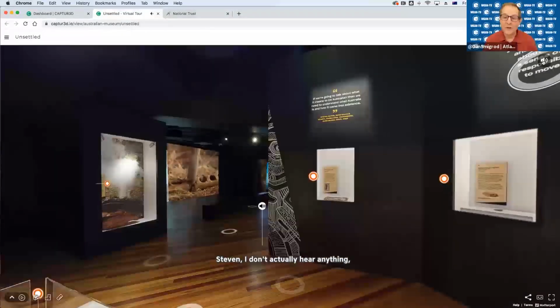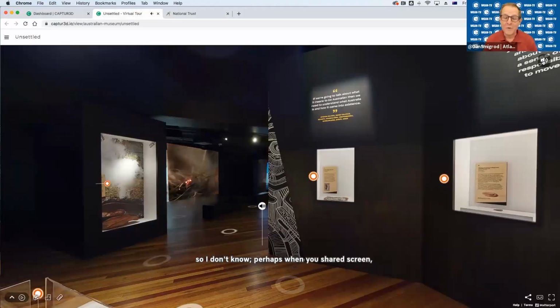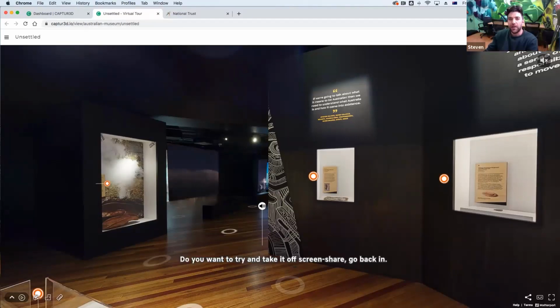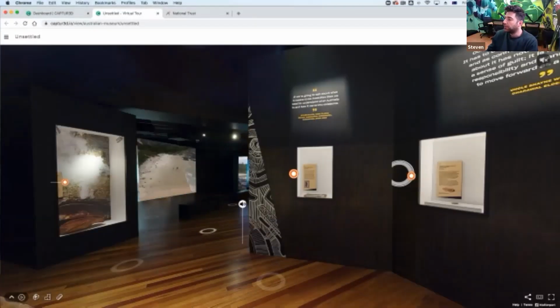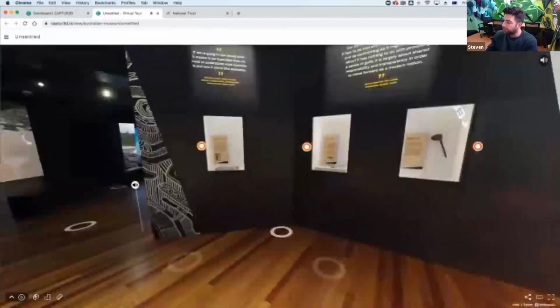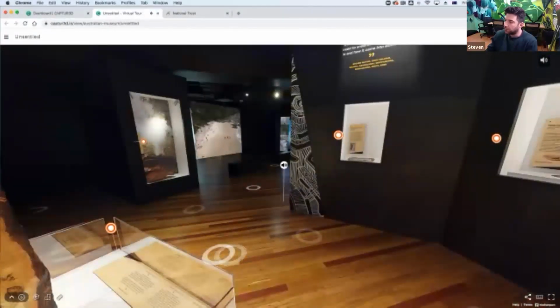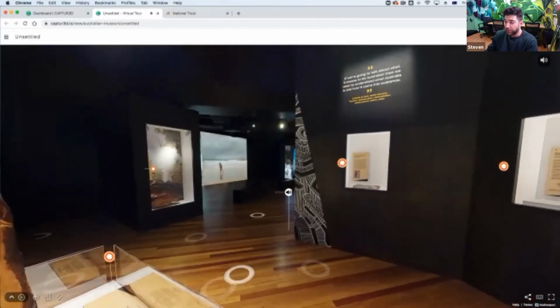So, Stephen, I don't actually hear anything. Perhaps when you shared screen, we needed to check the box that said share audio. That may have been the reason. Do you want to try and take it off screen share? Go back in, go slowly, look for that little checkbox for audio. Share sound. Optimize video. Fantastic. All right, let's try. Is it coming through now?